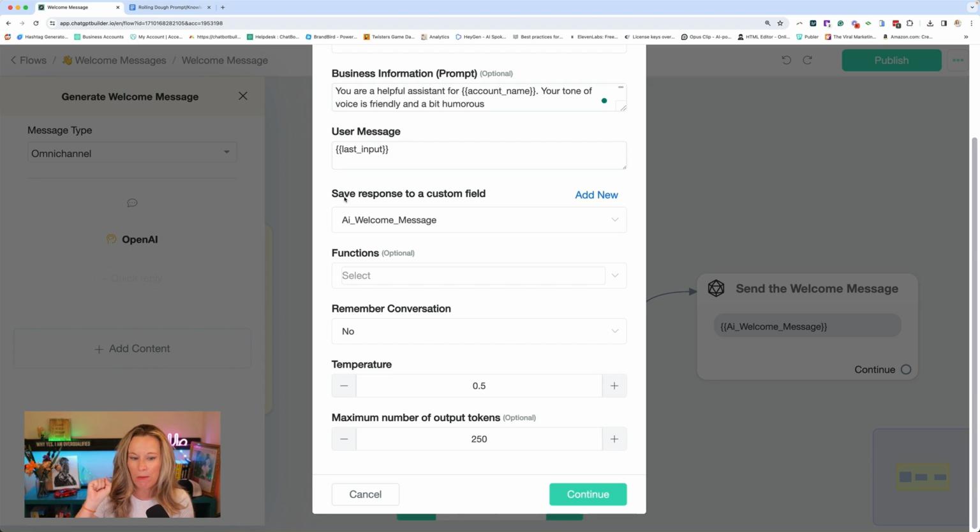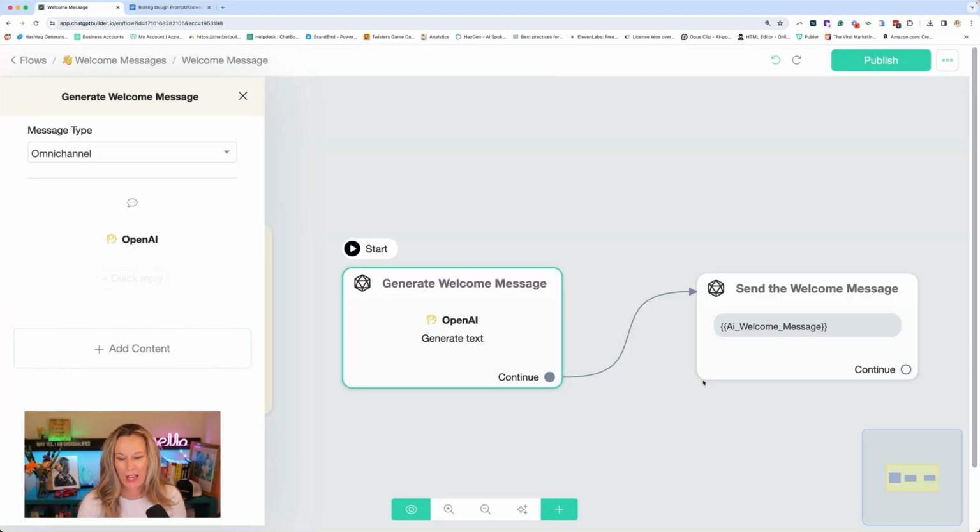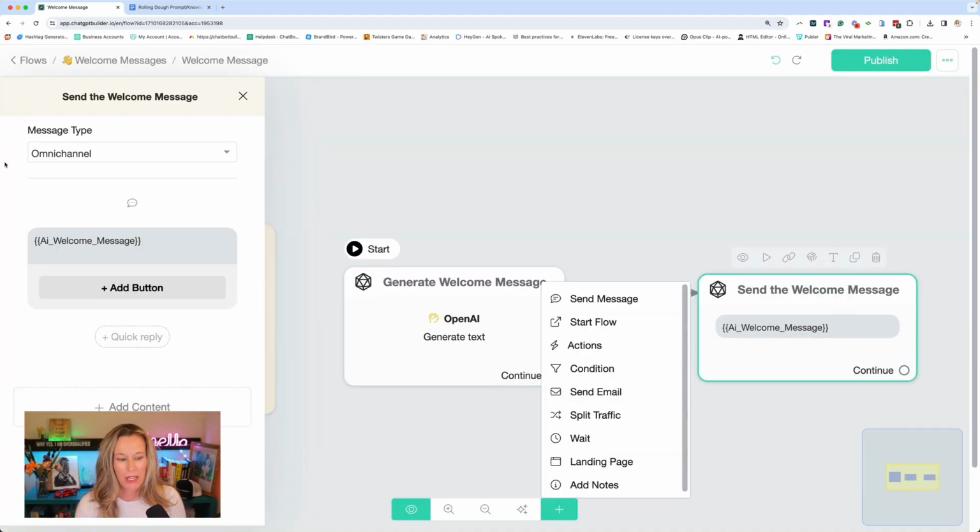It's going to take the prompt and then it's going to shoot out some text. But where are we saving that text for it to respond? In this case, it is AI welcome message. Do not worry about anything else. Click continue. Now, this next box here is where our actual text is going to sit.